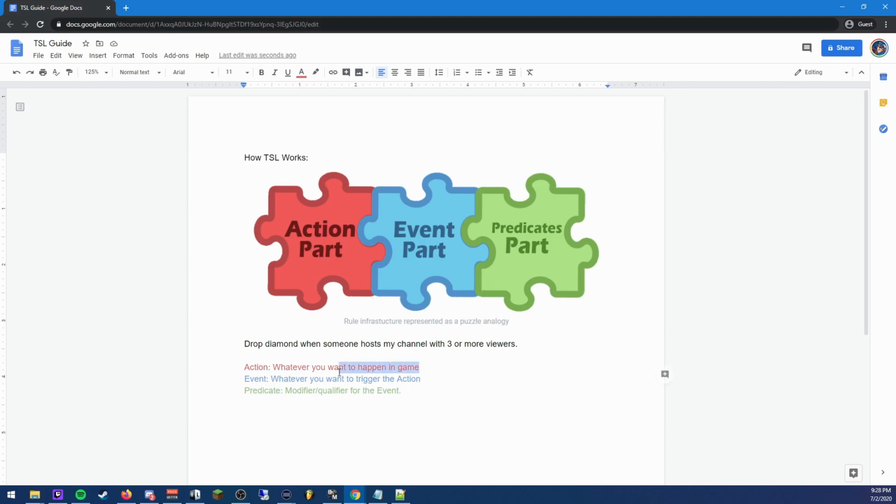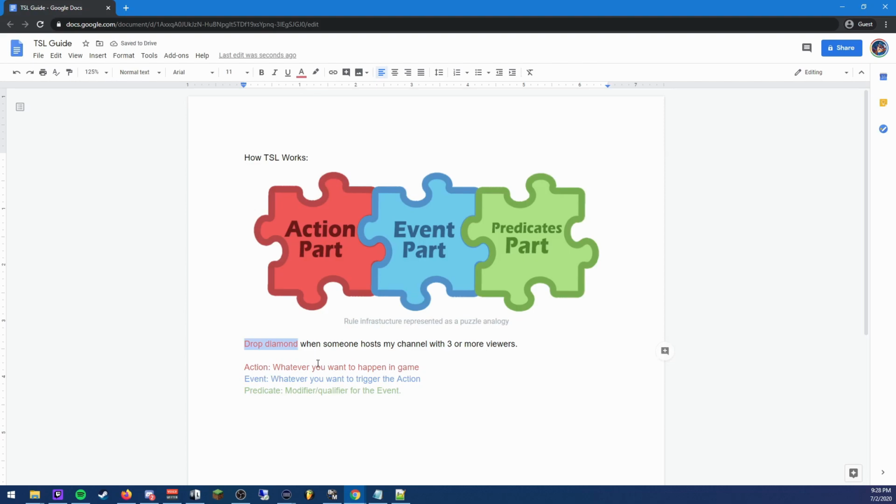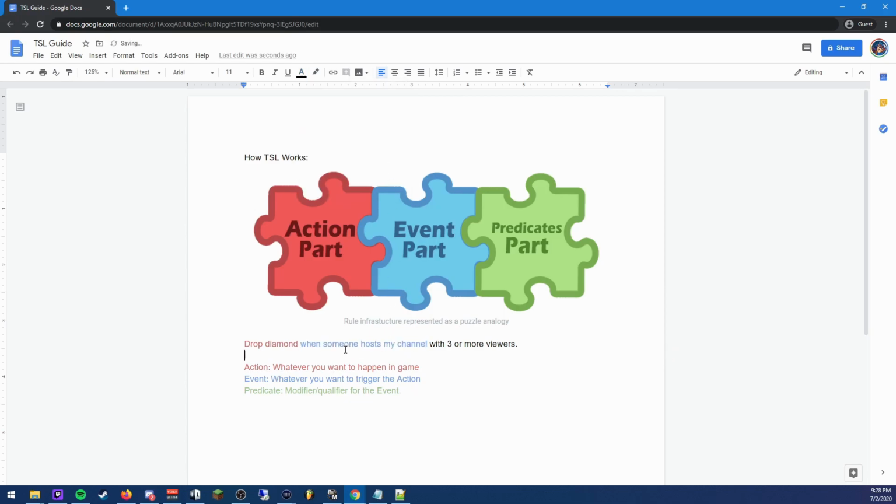So the action is whatever you want to happen in game. For this example, I want to drop a diamond. That's what I want to happen in the game. So we're going to change that to red because that's the action. So what is the event? What do we want to trigger this action? So this is while you're streaming. What needs to happen while you're streaming? In this case, it's when someone hosts my channel. So we'll make that blue because that's the event. And then lastly, with 3 or more viewers.